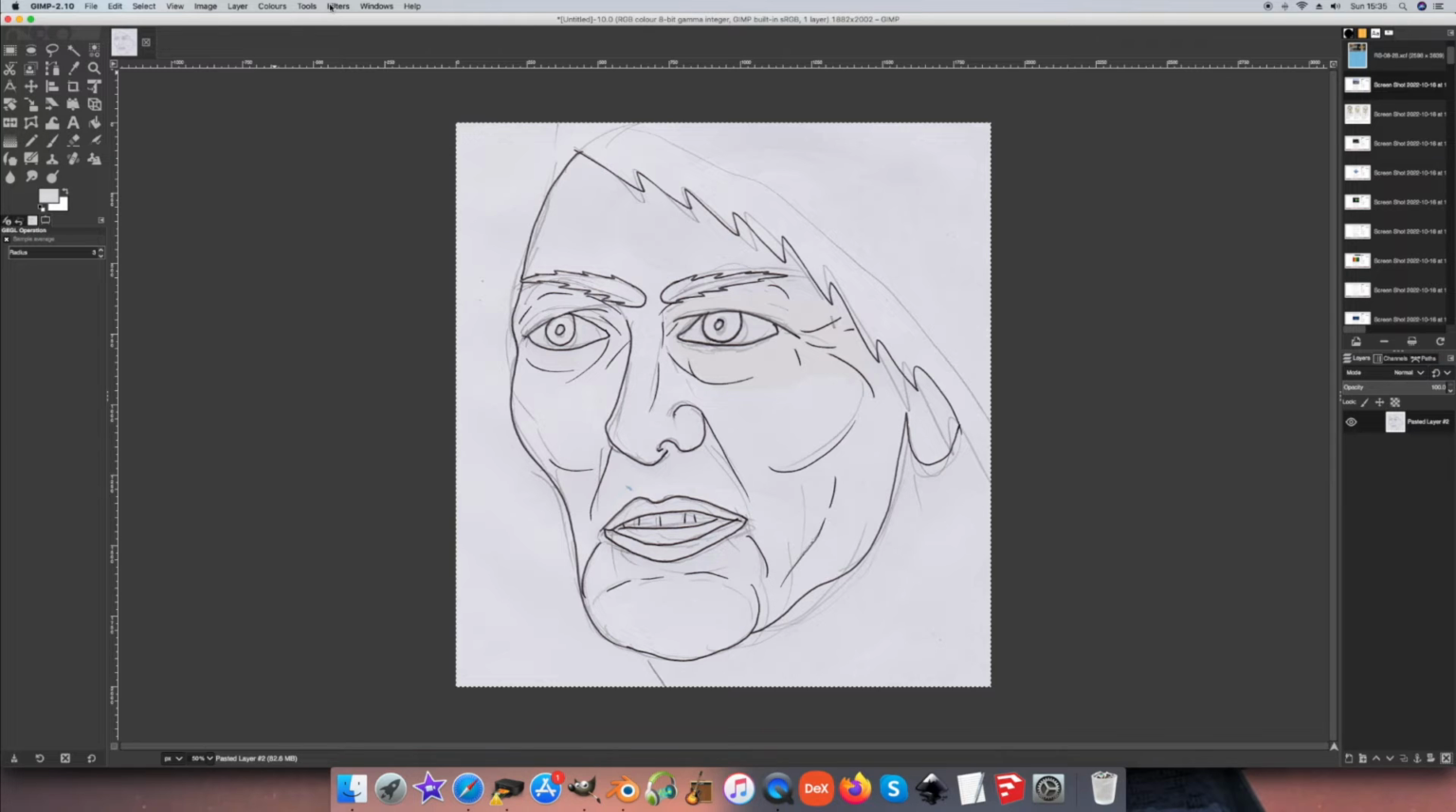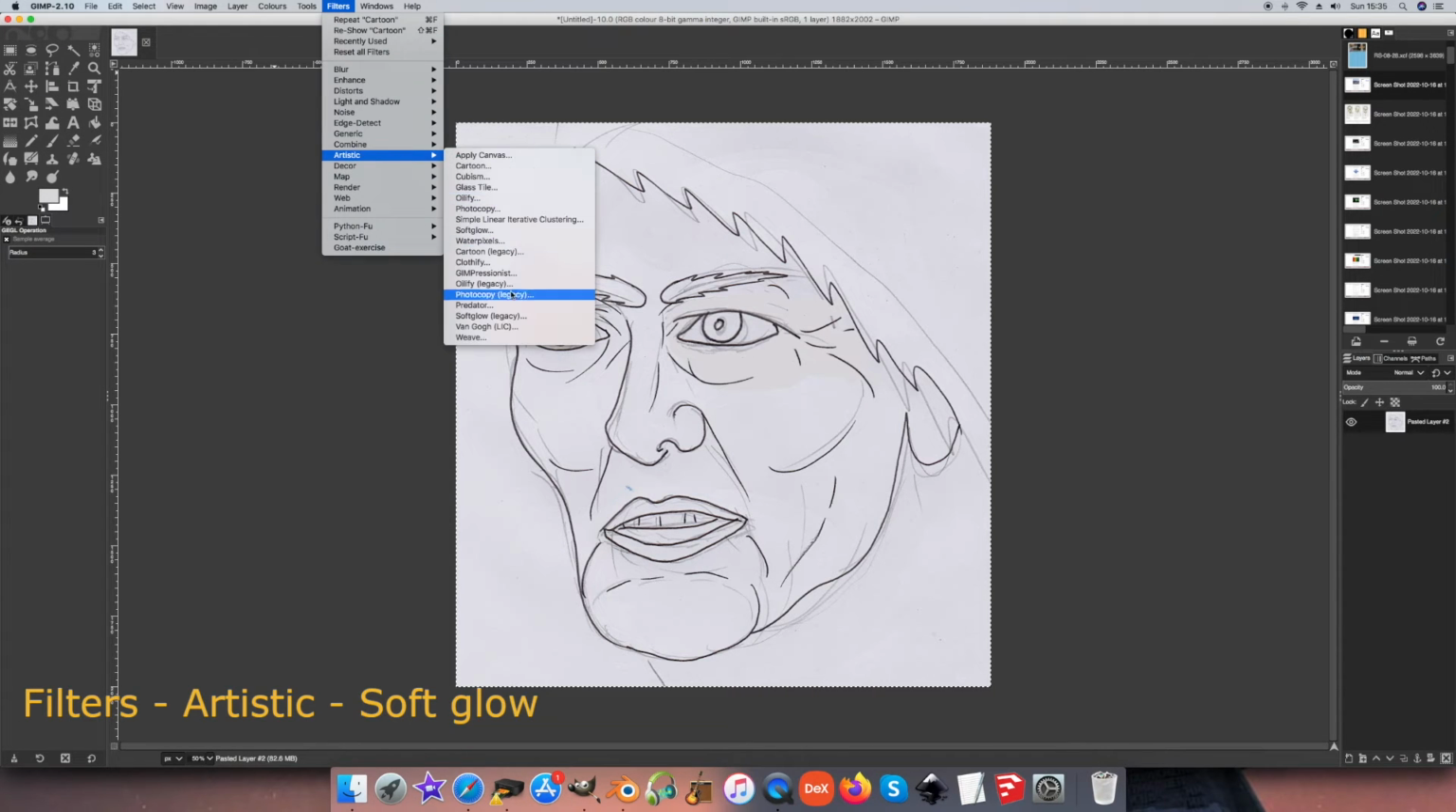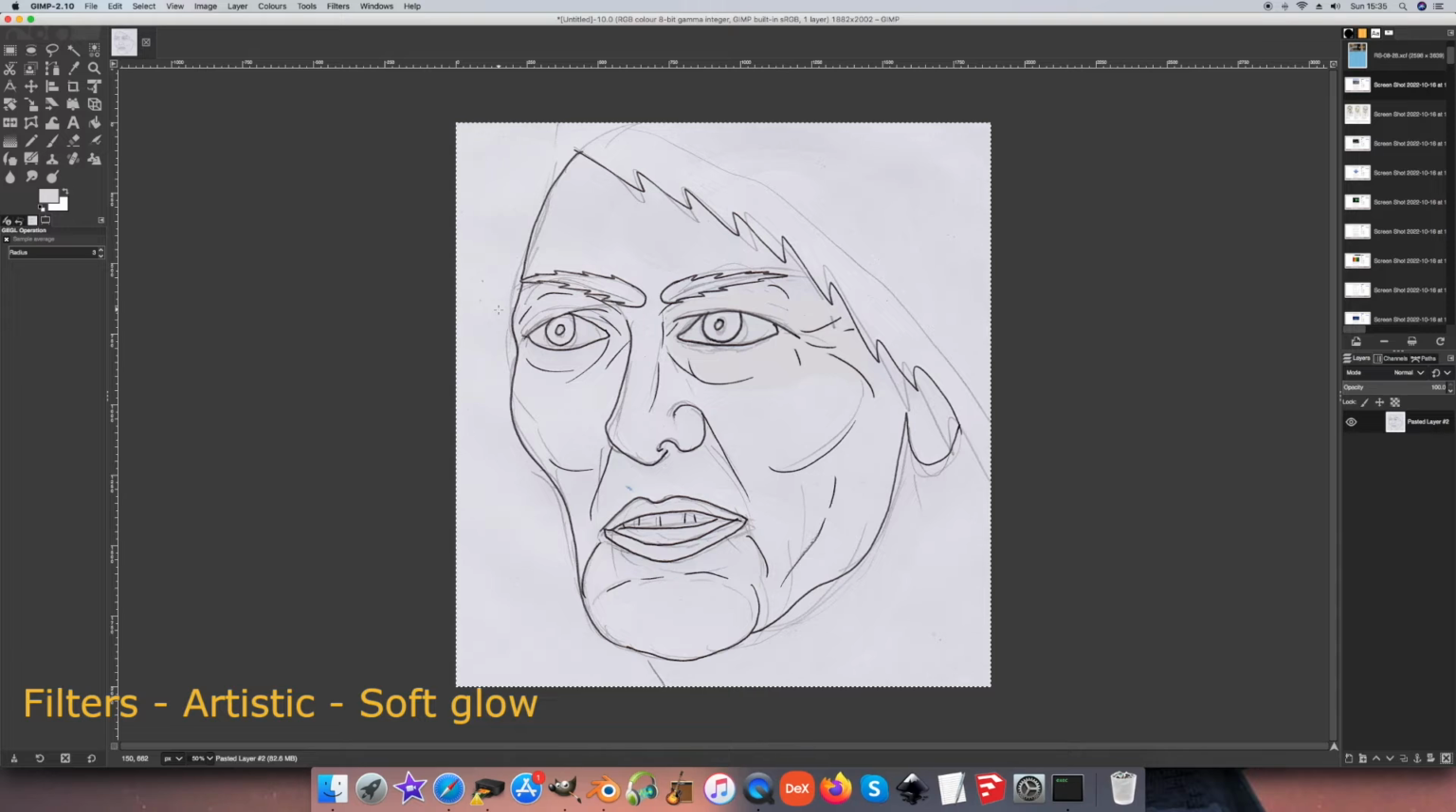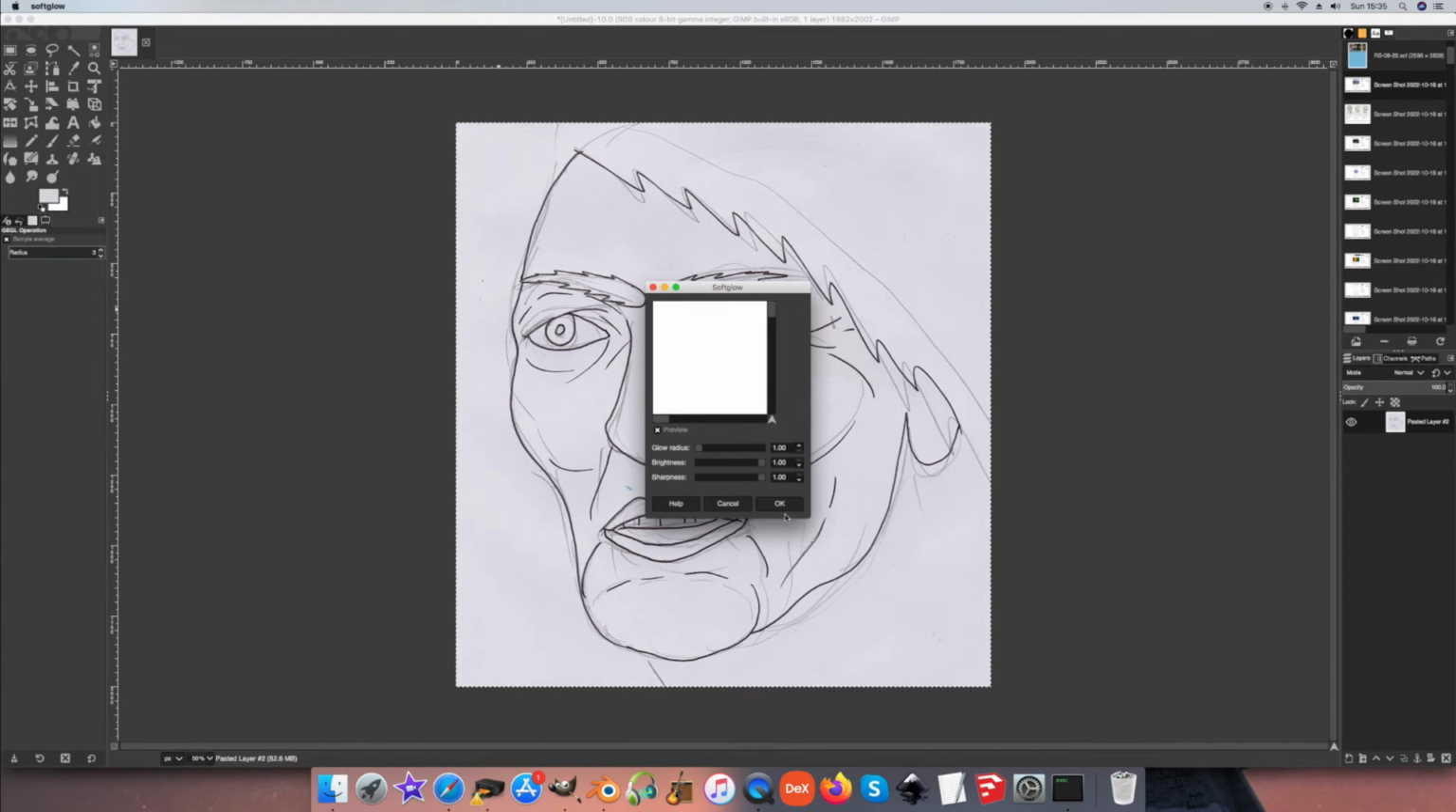Now I want to do a little bit of processing of this image to make it a bit clearer. Filters, artistic, soft glow. Make sure you've got the glow radius at minimum, brightness and sharpness at maximum. Okay. That makes it nice and white in the background.